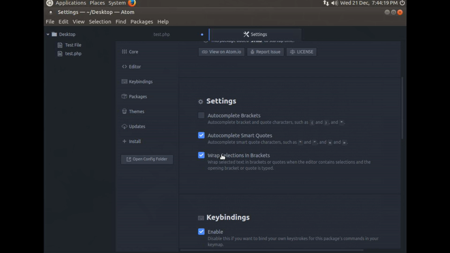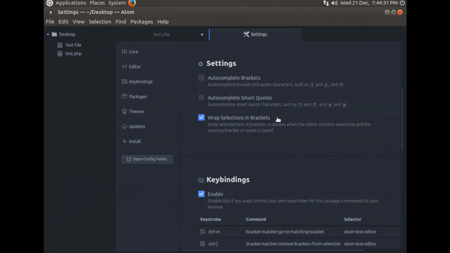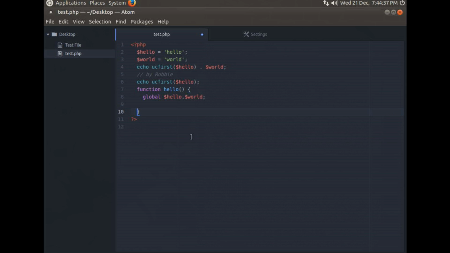highlighting in place. Autocomplete smart quotes, which can be equally annoying to me. So that's where if I add a quotation, it will add a closing quotation. Wrap selection in brackets. You know, you might leave that on or turn it off depending on your preference. But it allows you to customize it quite well.